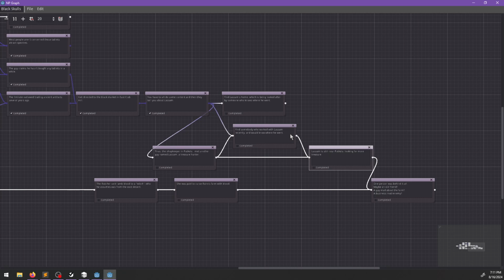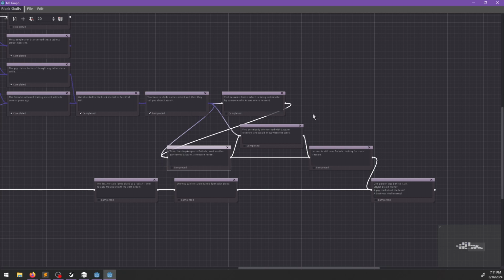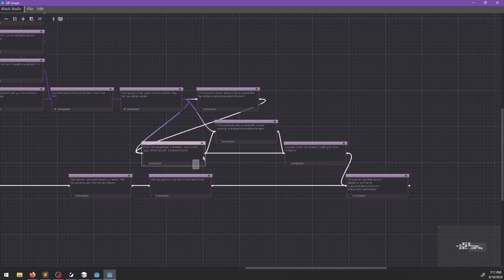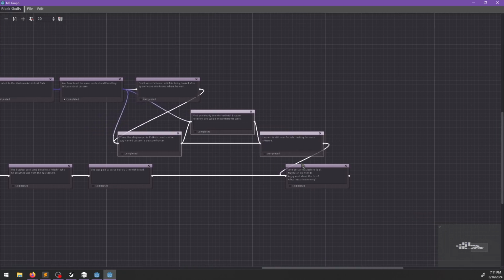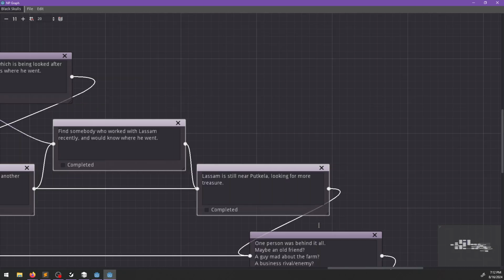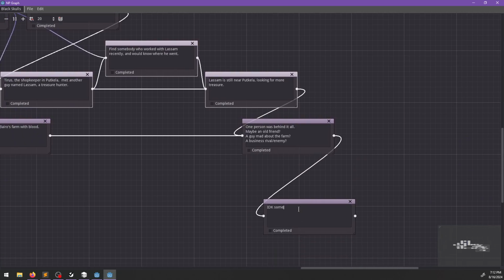So Lawsome is still near Putkella. So this would make it... I guess I could even remove this, maybe? I'm gonna say this, probably. And then something cool happens, I don't know. Something cool and epic.